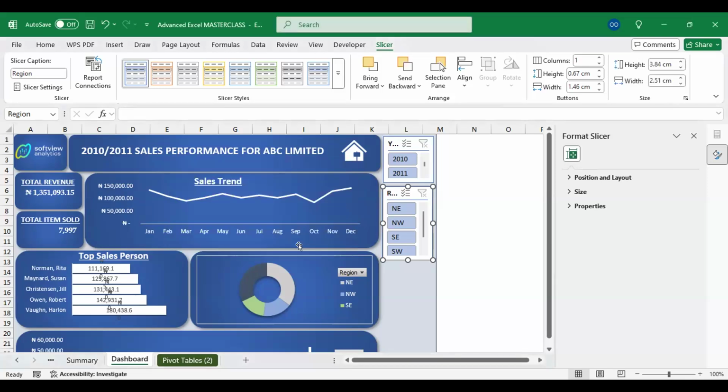Now, I want to present this report. It is actually the sales performance for 2 years, 2010 and 2011, for this organization. Of course, I'm going to start by making them understand that we have a total revenue within the year. We generated a total revenue of 1.351 million naira, and that is achieved by selling 7,997 items. Whether it is good or not, we all decide. If it is a good business we've just done in 2 years, you understand?